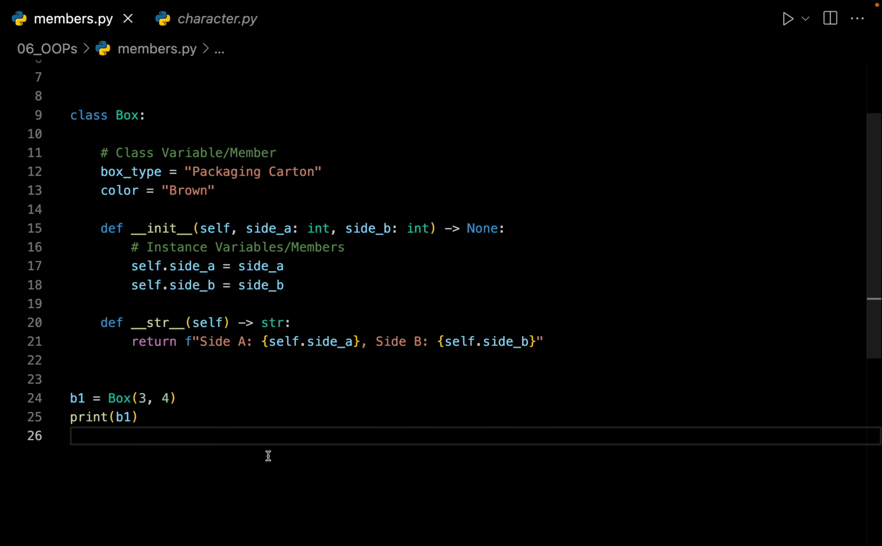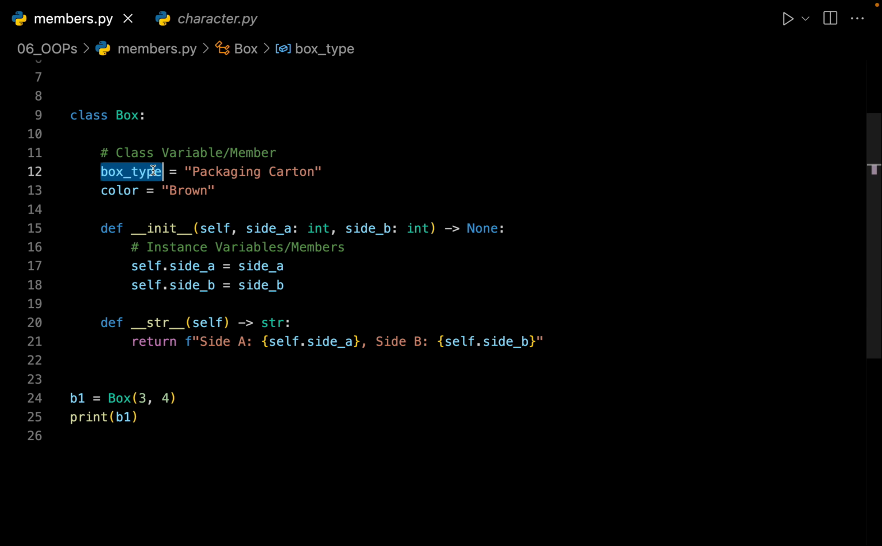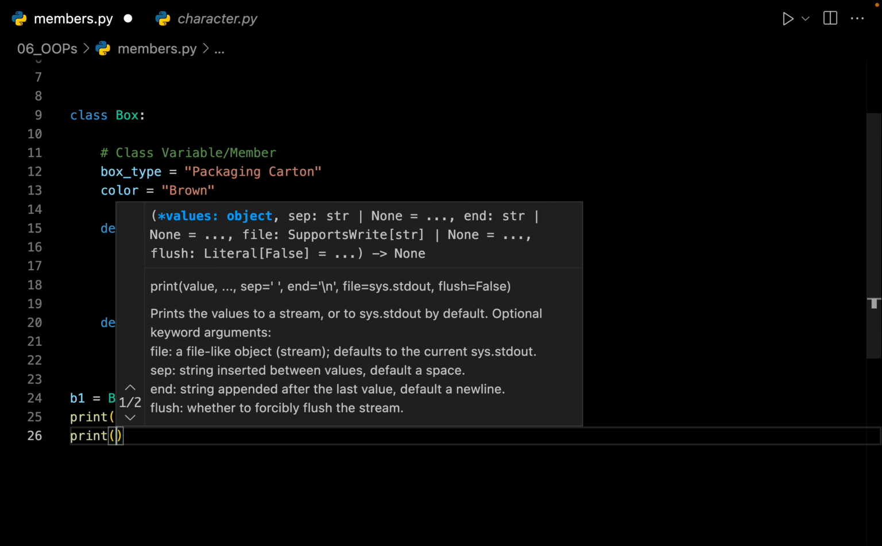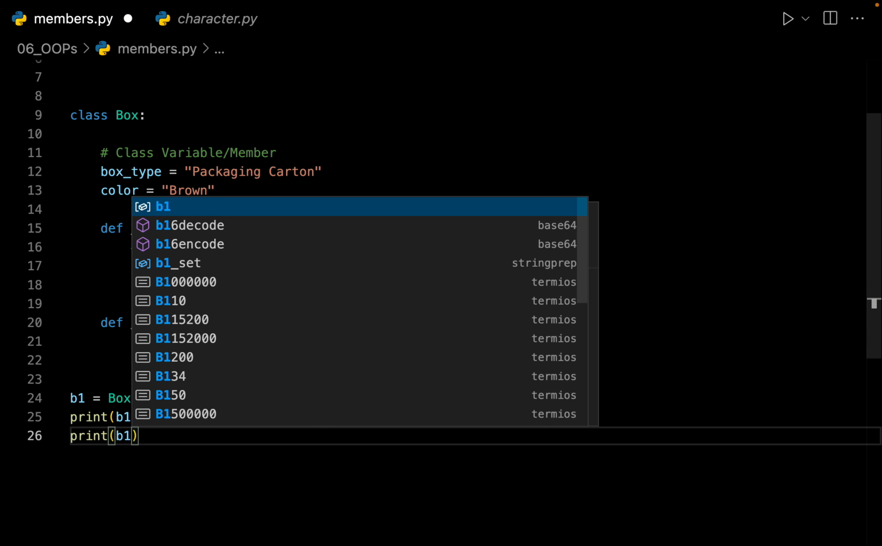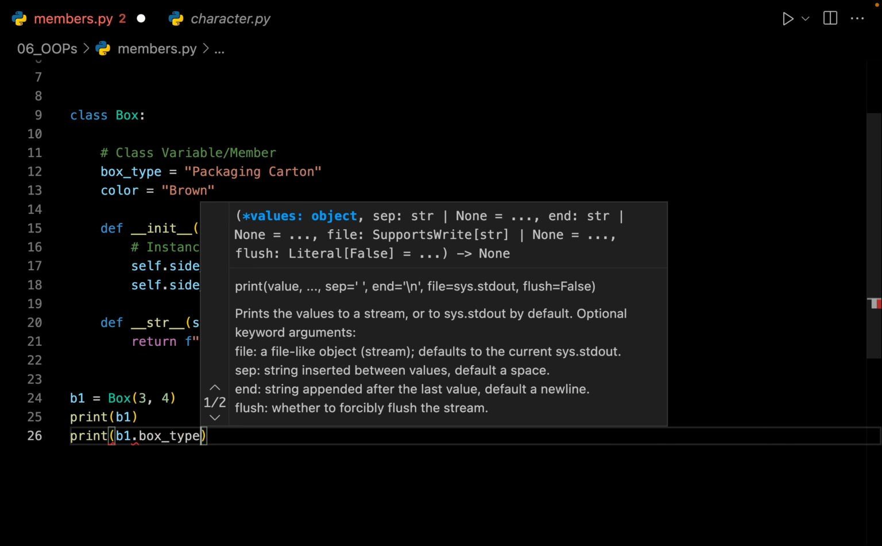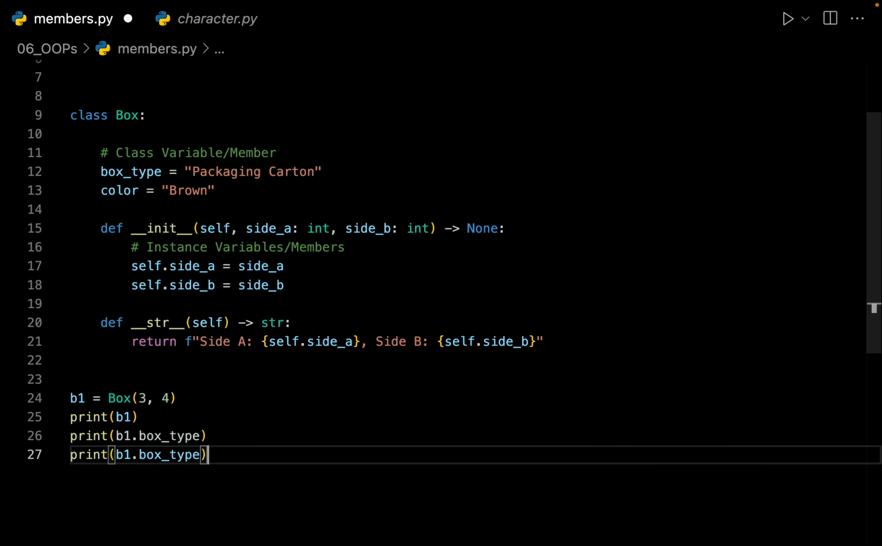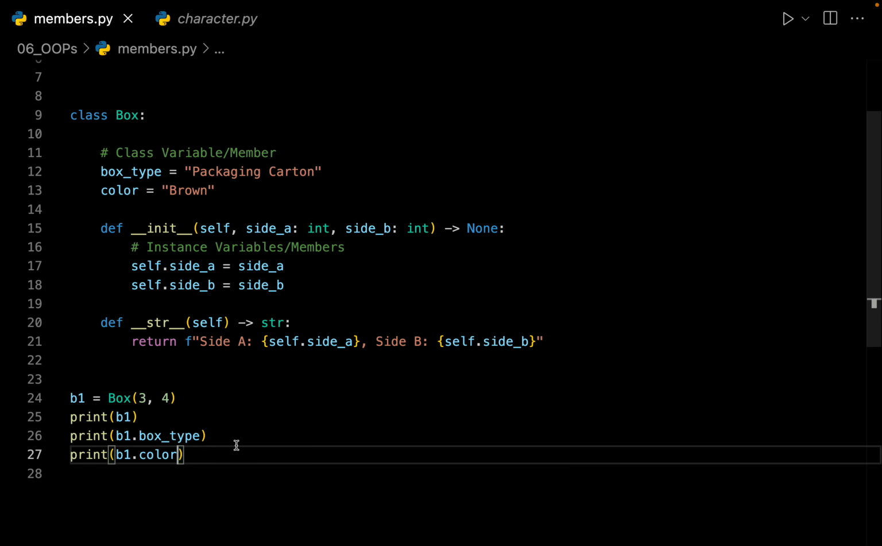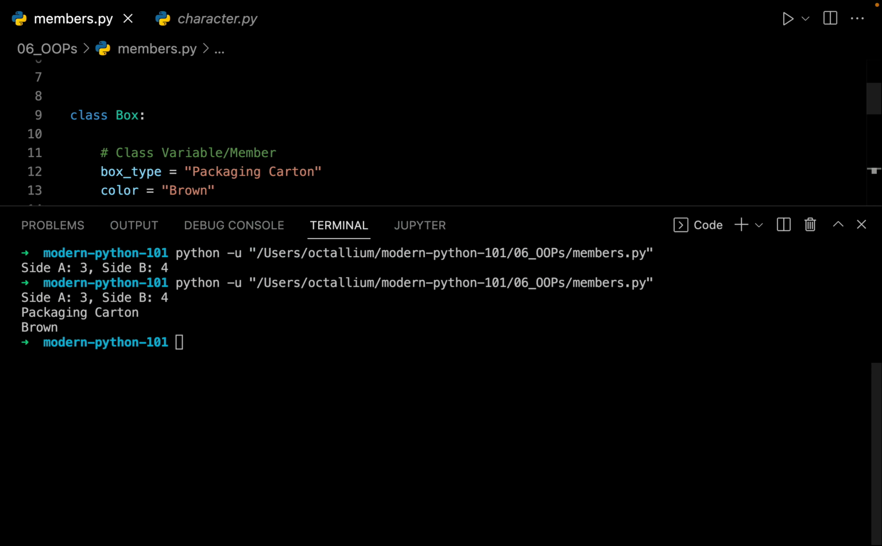Now let us try to print the class variables from an instance. Remember, these class variables are available for all of the instances. So I can simply say I want to print my box first dot box type, and let us print the color as well. So I can say the color. Let me save it and let me run it. So we have the output, it's a packaging carton and the color is brown.